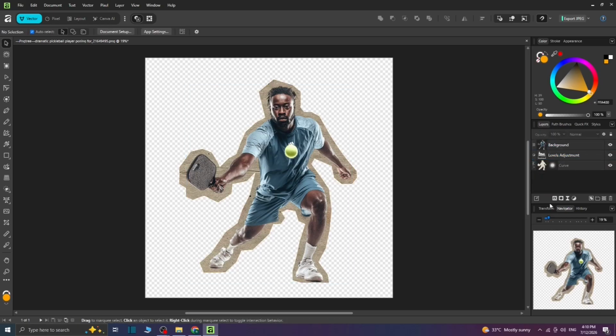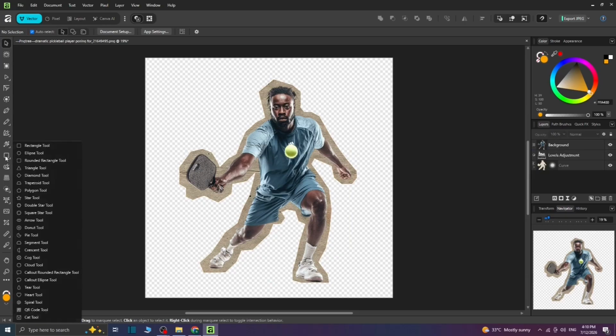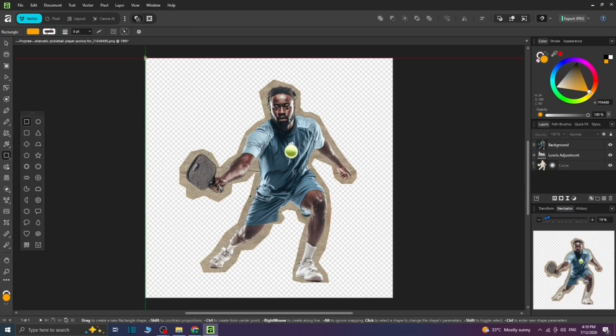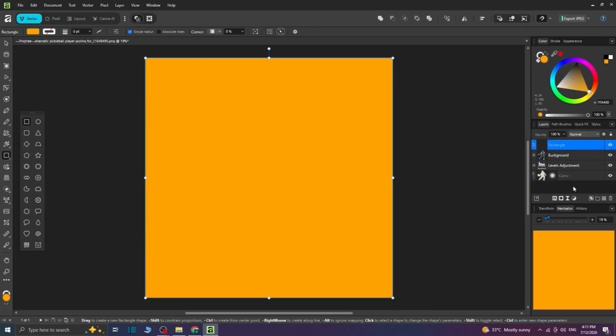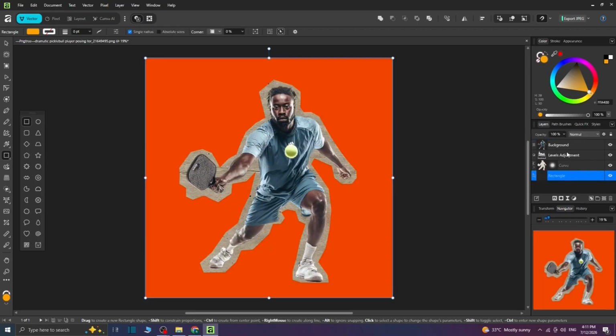Now let's add a background. Select the Rectangle tool, draw a rectangle that covers the canvas, and move it below everything. You'll notice that the background color also changes. That's because the Levels adjustment is affecting all the layers beneath it.